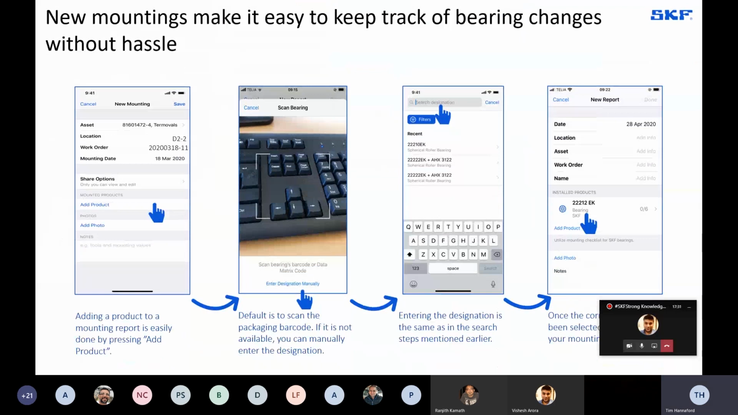So once you've gotten to this stage, you've put a lot of background information about the bearing mounting into the app. What you can then do is, again, add a product. And as we mentioned before, so I won't go through it all again, you can add a product by either scanning the barcode on the bearing box, or by typing the bearing part number into the app, or by searching under bearing dimensions and bearing designation type and so on. Once you've done that and chosen the bearing, it will come up on the app.